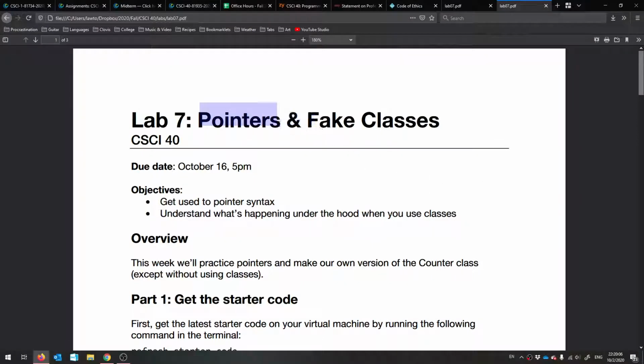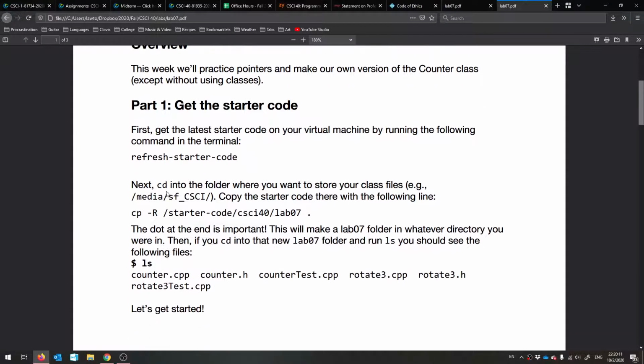This one's all about pointers and a little bit about classes too. First things first, always get the code. There are a few files, but they're all in groups of 3. You're going to do rotate3, that's a program, and you're going to do counter, that's another program.